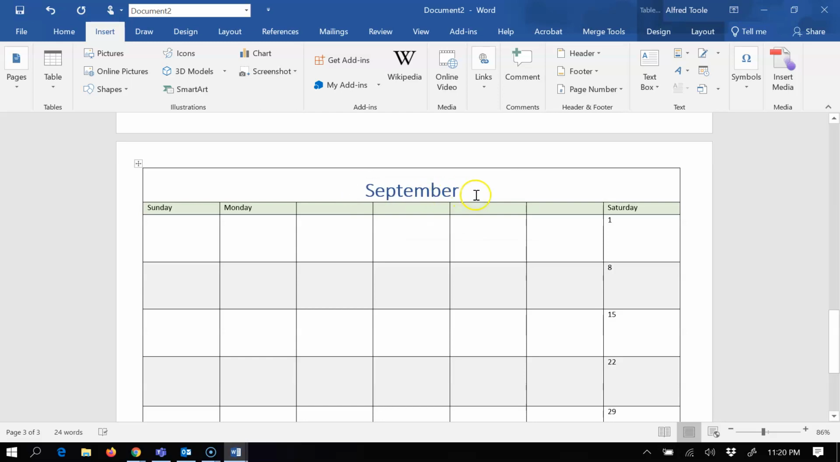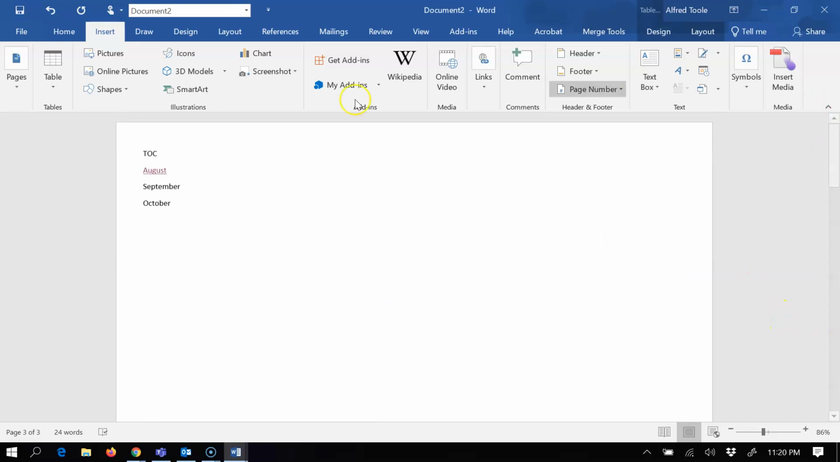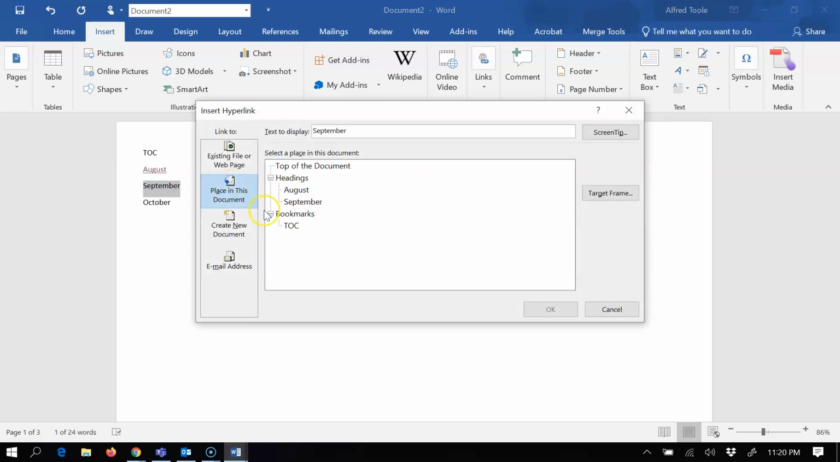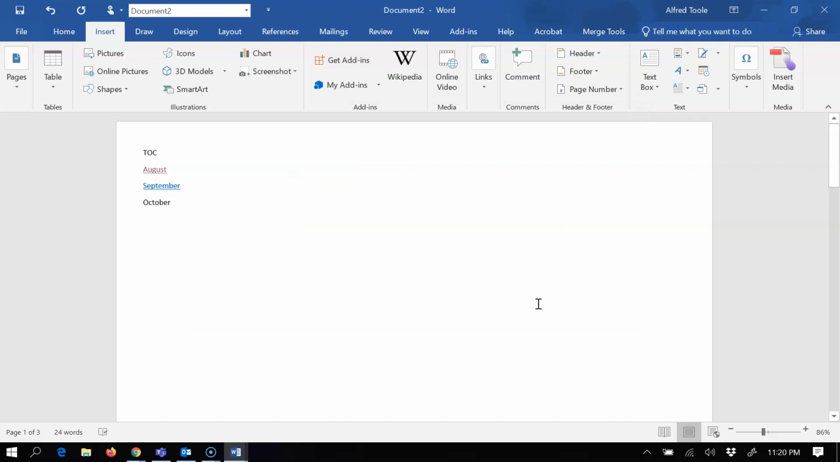Okay. Now, again, I want to adjust these. So now if I come up here to September, if I do highlight and then do Control K, or I could do insert and link, place in this document, and there's September, and I click OK. You would repeat this all the way through until you have your calendar made.